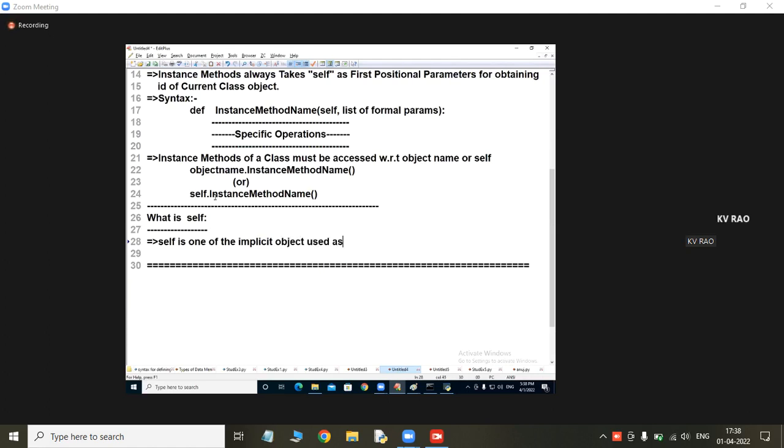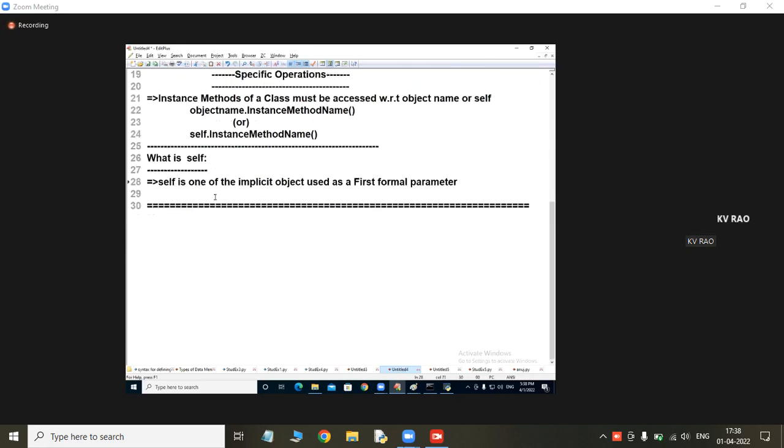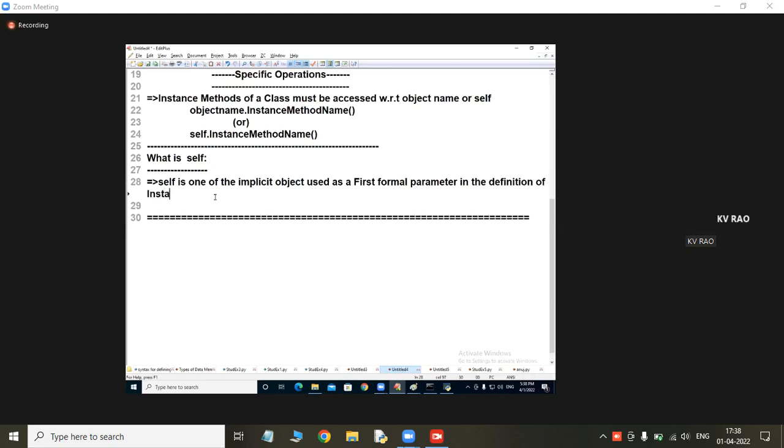used as a first formal parameter in the definition of, what? In the definition of instance method. In the definition of instance method only. Self will not come in class level. Self will not come in static. Self will come only in instance method.